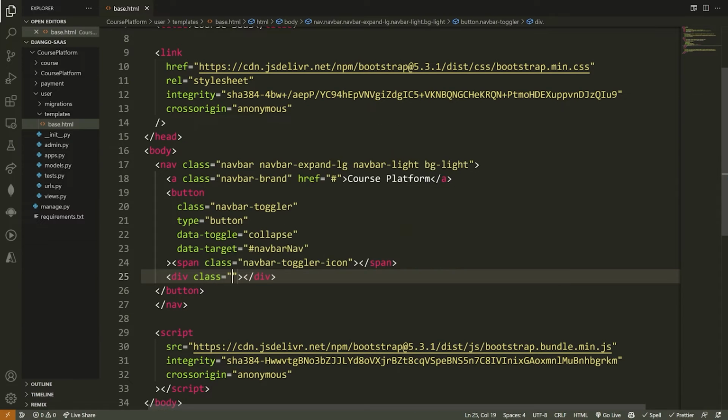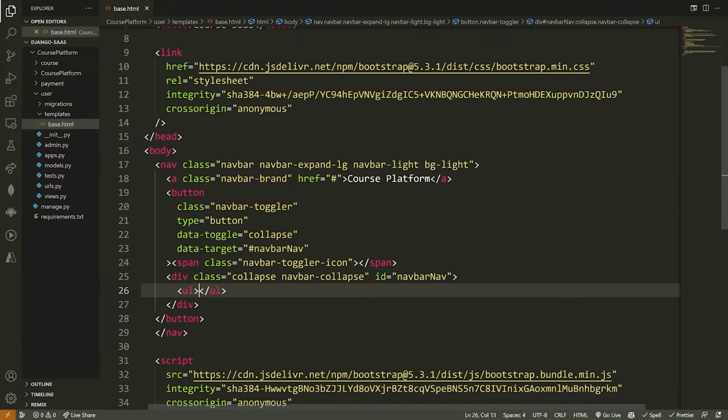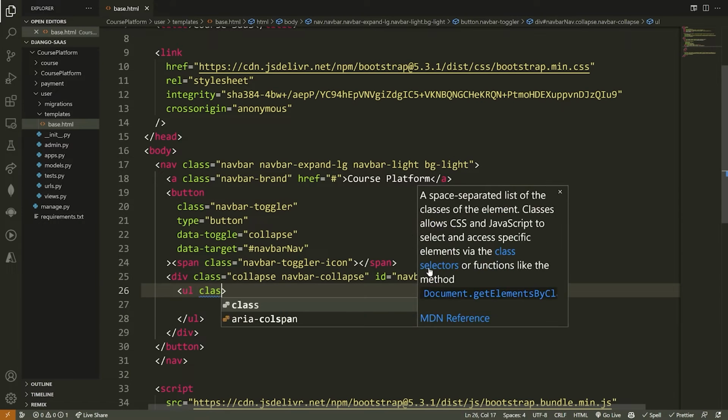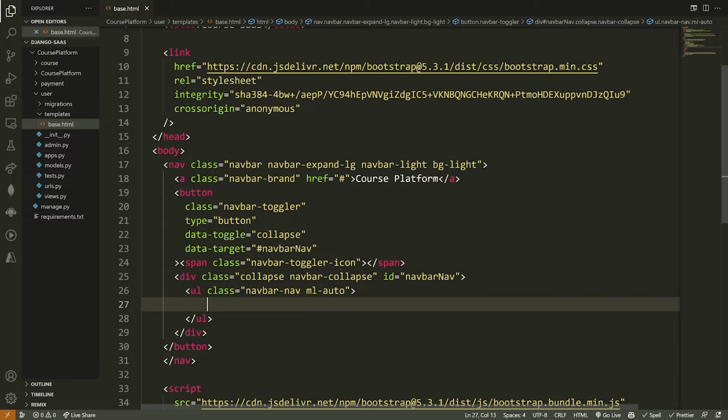So now we're going to make a div, which will be the main navbar content. We're going to say class is equal to collapse, because this is collapsible, and then navbar-collapse, like that. Now we need to give this the ID. The ID is going to be navbar-nav, like that, right? Okay, inside of here, we're going to make an unordered list for the elements in our navbar. So we're going to have a class here, which is equal to navbar-nav, and then this is going to be ml-auto, which stands for margin left automatic.